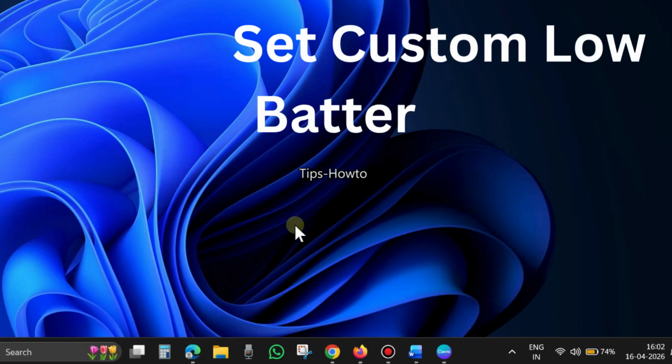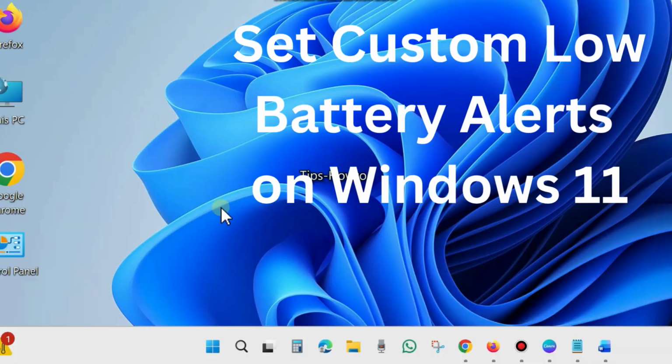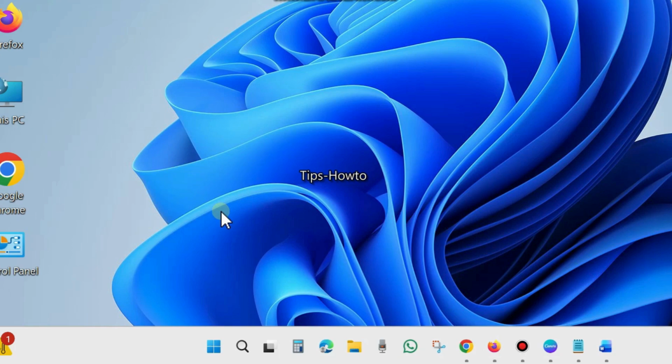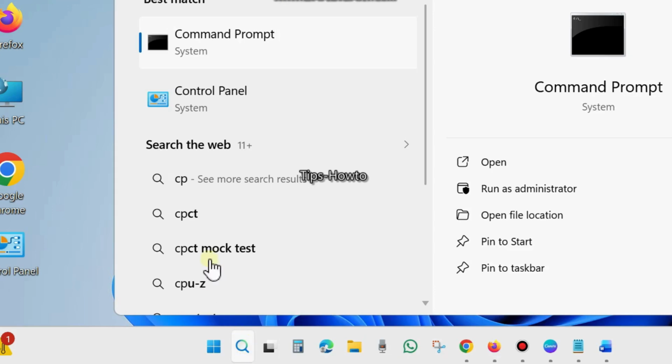Hi guys, in this video we will see how to set custom low battery alerts on your Windows 11 and Windows 10 system. You can easily set low battery alerts on Windows 11 and 10 manually as per your choice. Here is the process. Go to Windows search and type CP or Control Panel and open Control Panel in your system.